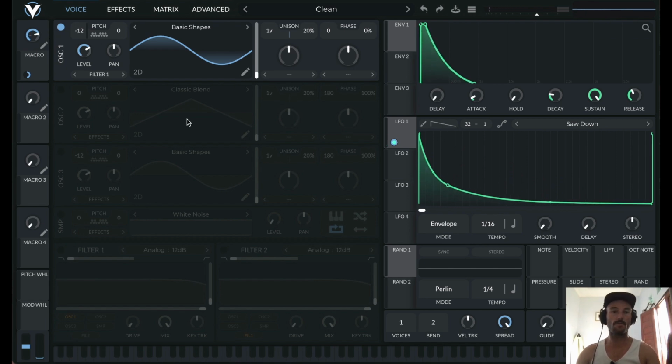Should also mention, if you're looking to make more of a modern 808 style kick with a lot more release, you can actually just let this ride out a bit more.